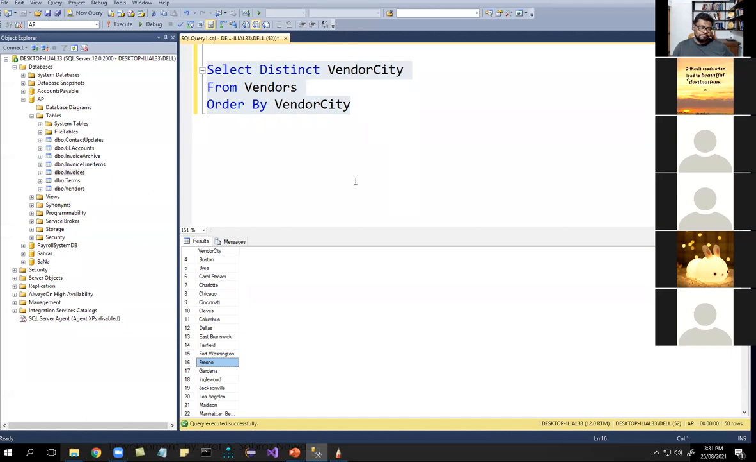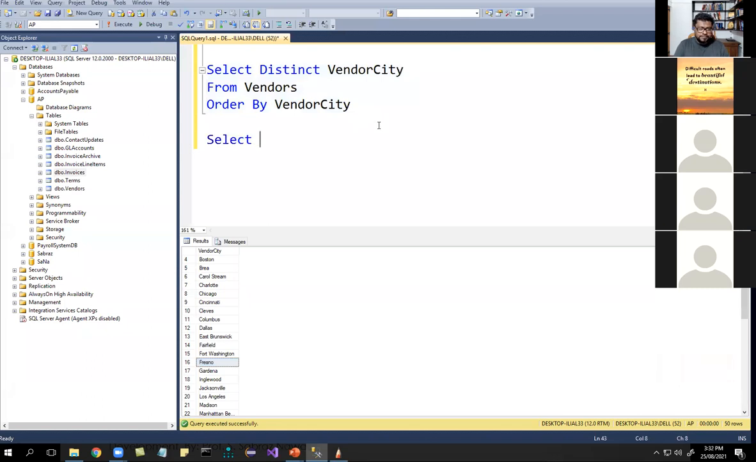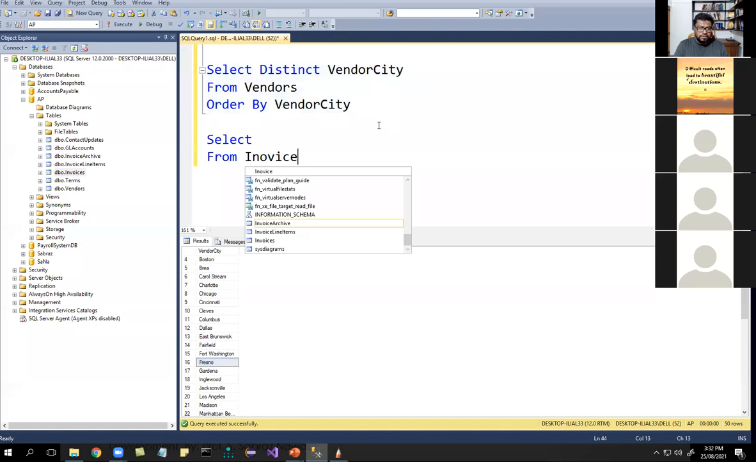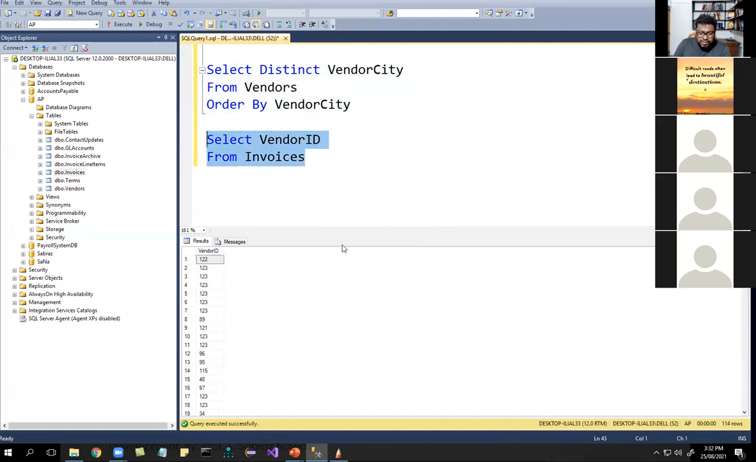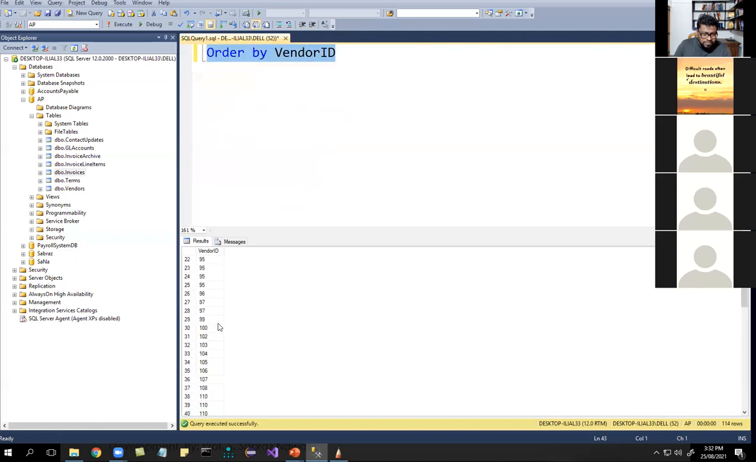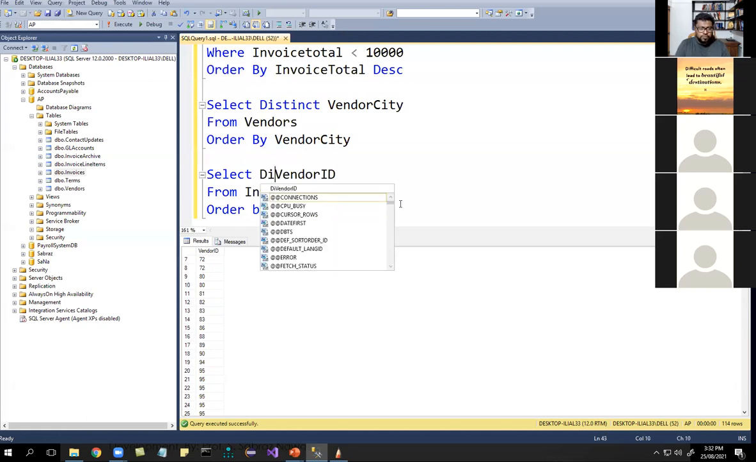Any doubts? Another example: select vendor ID from invoices. Here we have 114 rows. From certain vendors we have purchased more than one time. From vendor ID 123, we have purchased 1, 2, 3, 4, 5, 6 times, and here also 7, 8 times. If you order by vendor ID, you see 123 is coming a number of times. So we can use the distinct keyword to avoid duplicates.